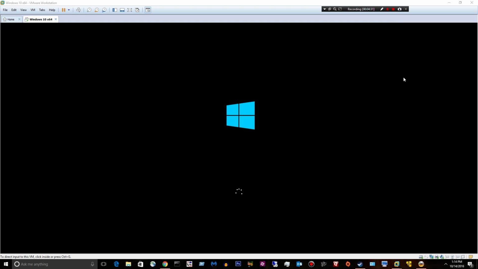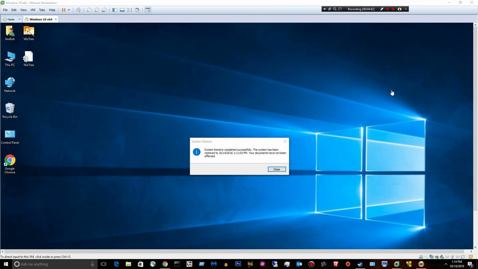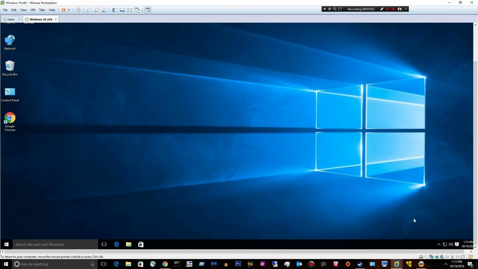All right, it's restarting now. Let's see what we got. Hopefully I don't make an idiot out of myself and everything's still messed up. No, good. As you can see, your System Restore completed successfully. The system was restored to this time. Your documents have not been affected. So I've got all my icons back, and I've got these things I deleted right here. Okay, we'll go ahead and hit Close.